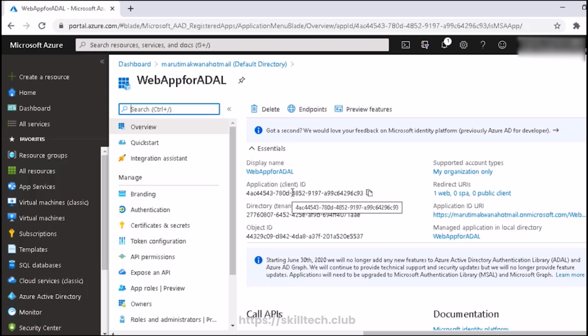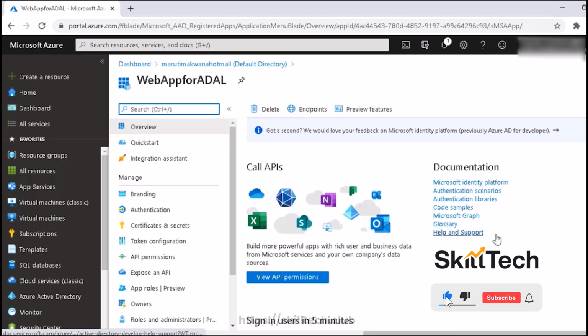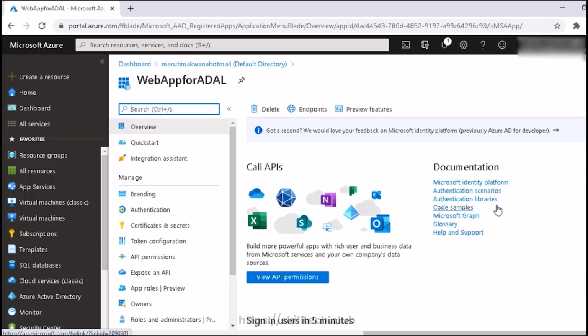This way, even your application identity and your user identity both are managed by ADAL. Further, if you want to associate with the API calls, you have an official documentation available here, and the code samples are also available which you can utilize to explore more on the same thing.